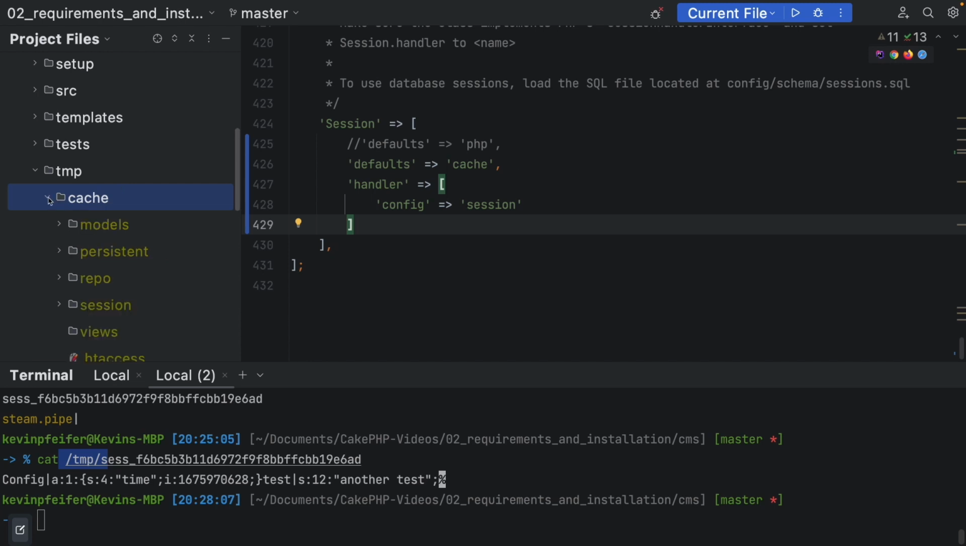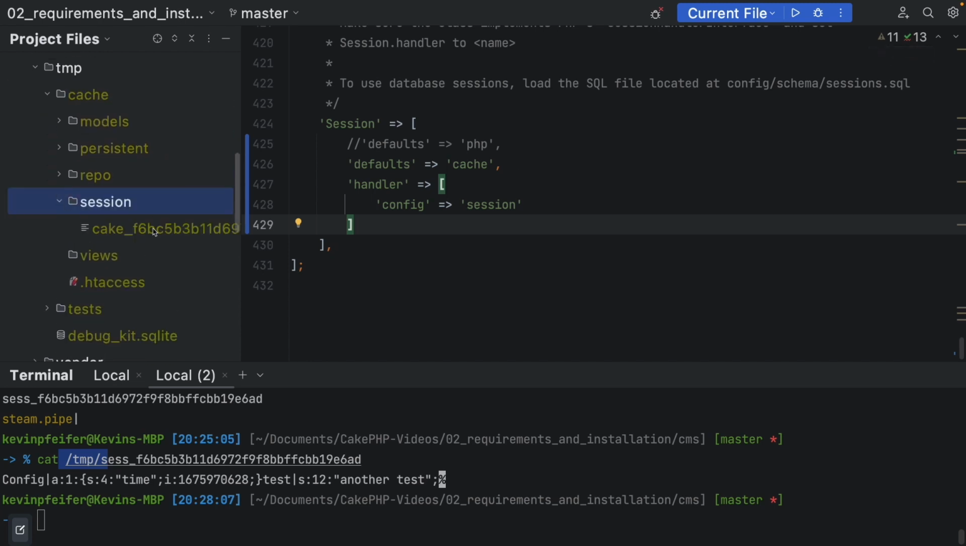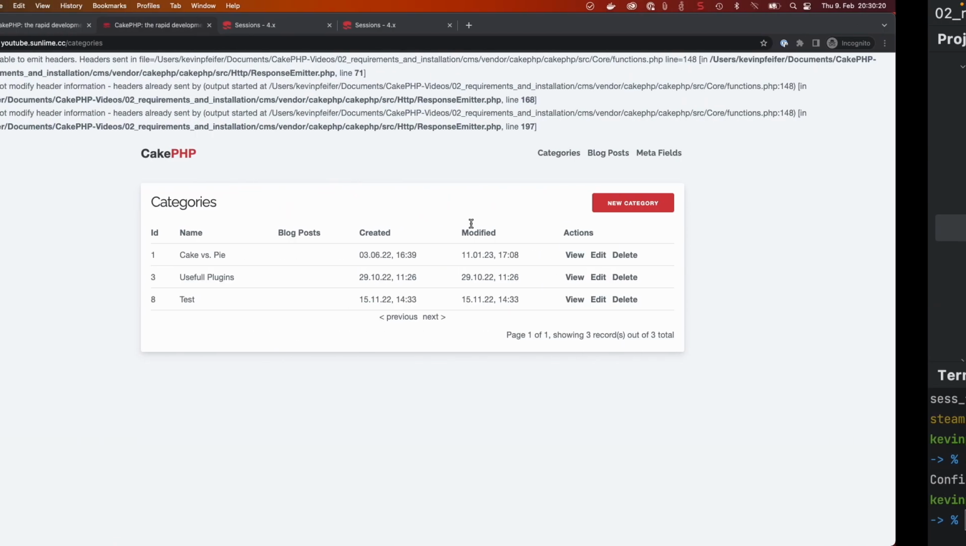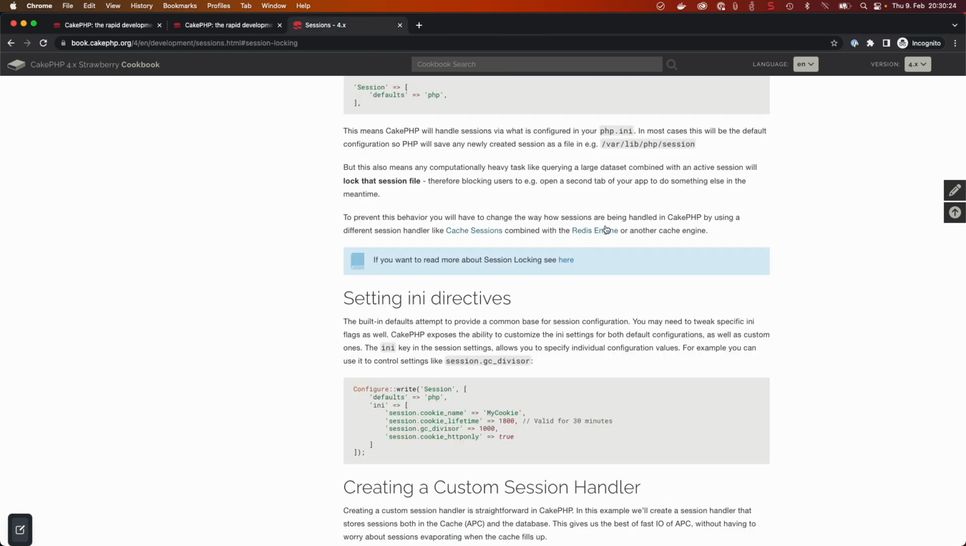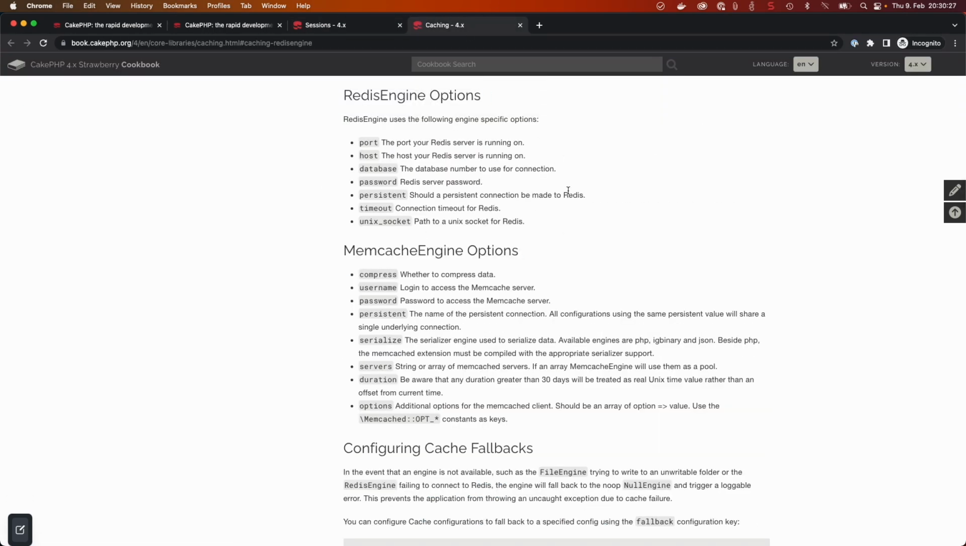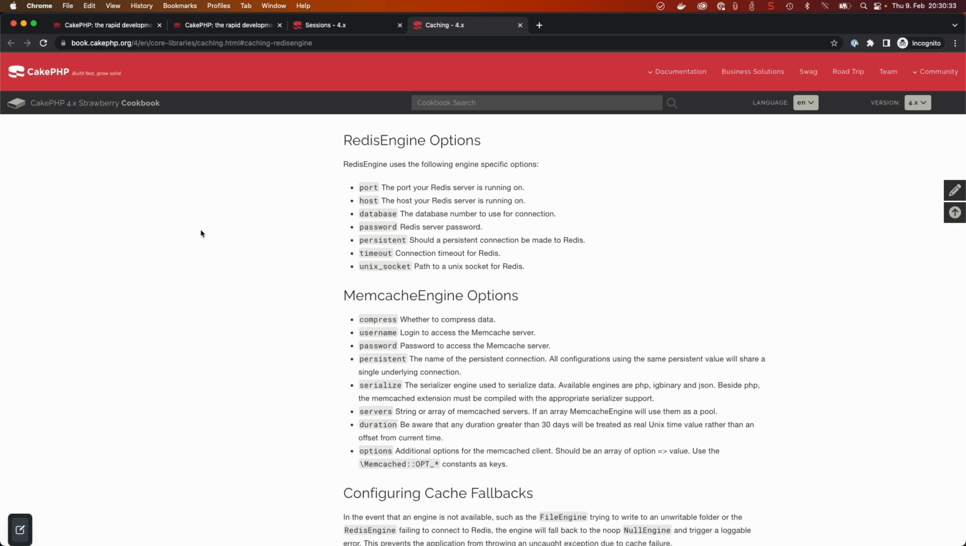Now, of course, saving sessions via files is not performant or very recommended for larger applications or production applications. So as said in the documentation, I would rather recommend you use something like a Redis engine, because Redis is very fast and very performant to save such simple key value files like session files.